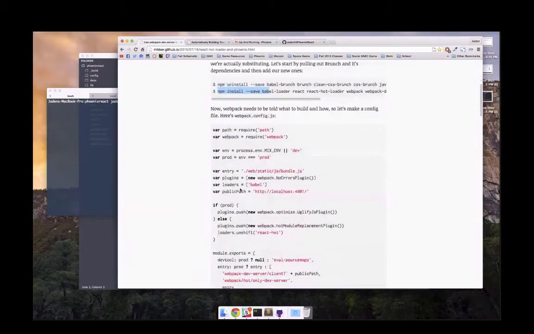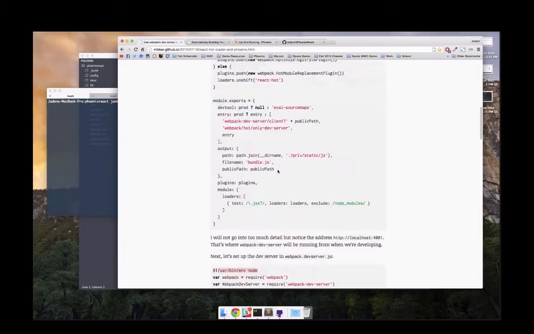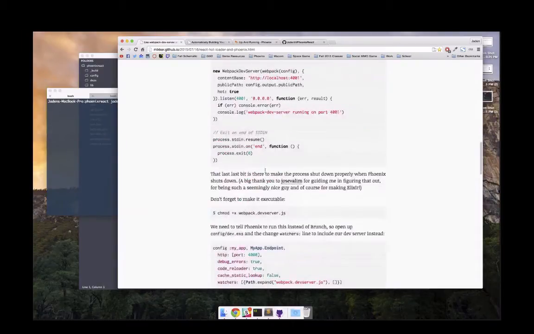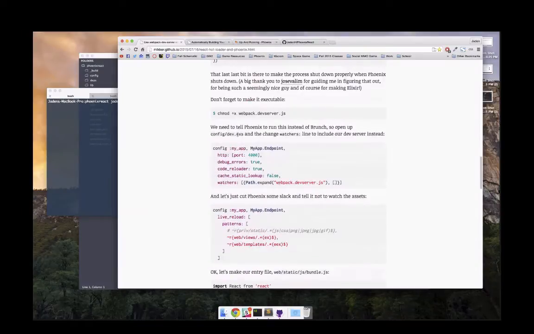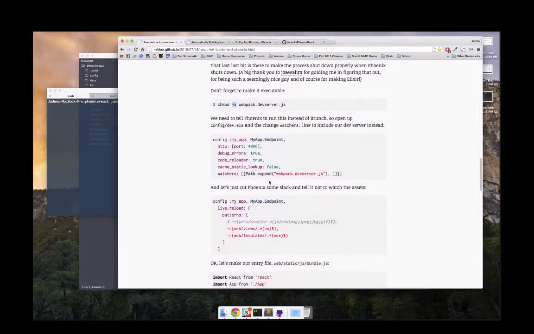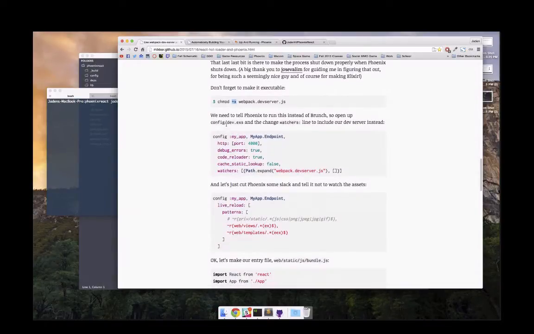But then the next thing is getting Webpack all configured. So we have the normal webpack.config.js, and I'm going to show you where I stick that in my project, but I want to jump down here a little bit. Of course, you need to make your webpack-dev-server.js and make it executable as well. Then we're going to jump right into the config files for Phoenix and Elixir, to actually watch our webpack-dev-server.js.